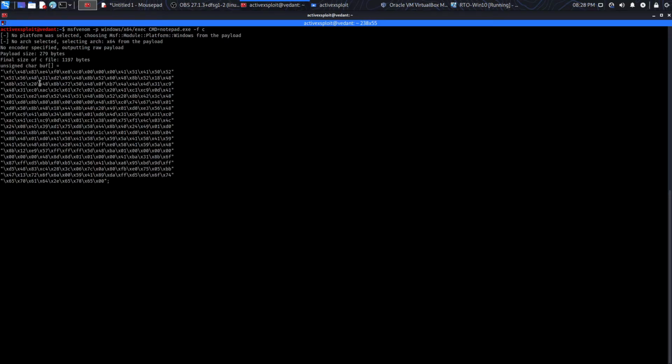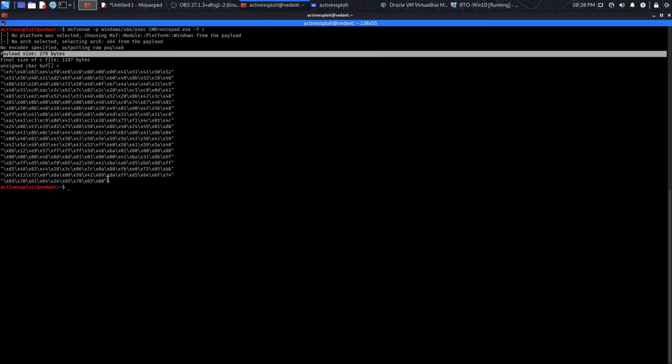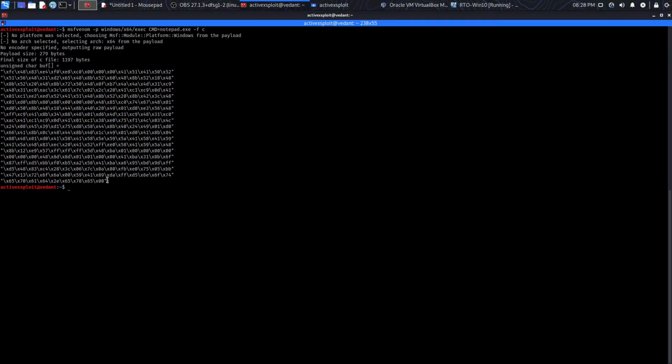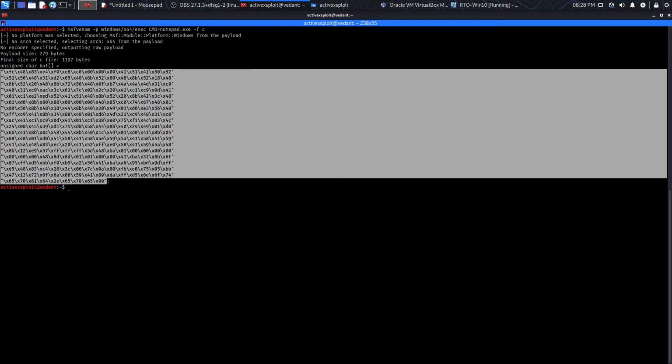So I'll just say windows/x64/exec, and I'll just say cmd=notepad.exe. I'll specify the format, which is going to be C, and I'll simply press enter, and you should soon see the shellcode popping up over here. And there we go. As you can see, we have the final shellcode, and the payload size is 279 bytes. So we can simply copy this, only the shellcode part.